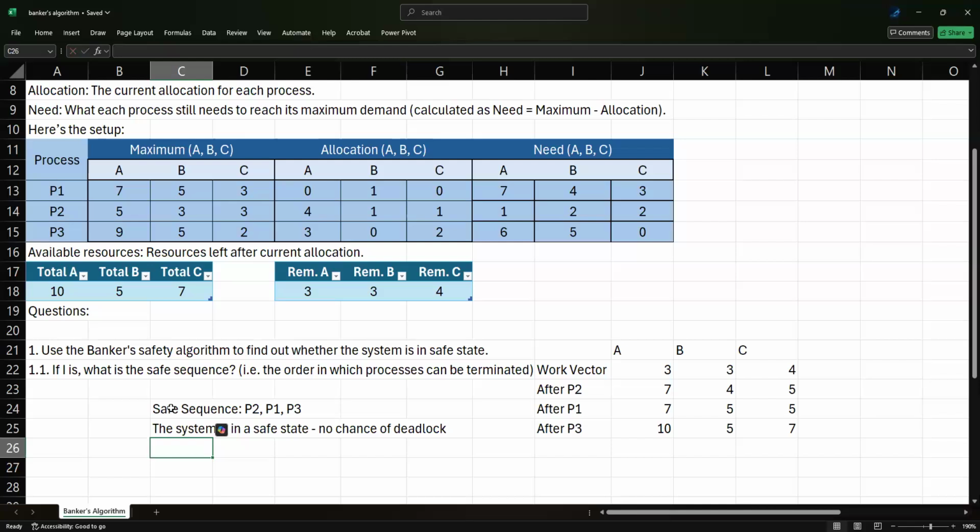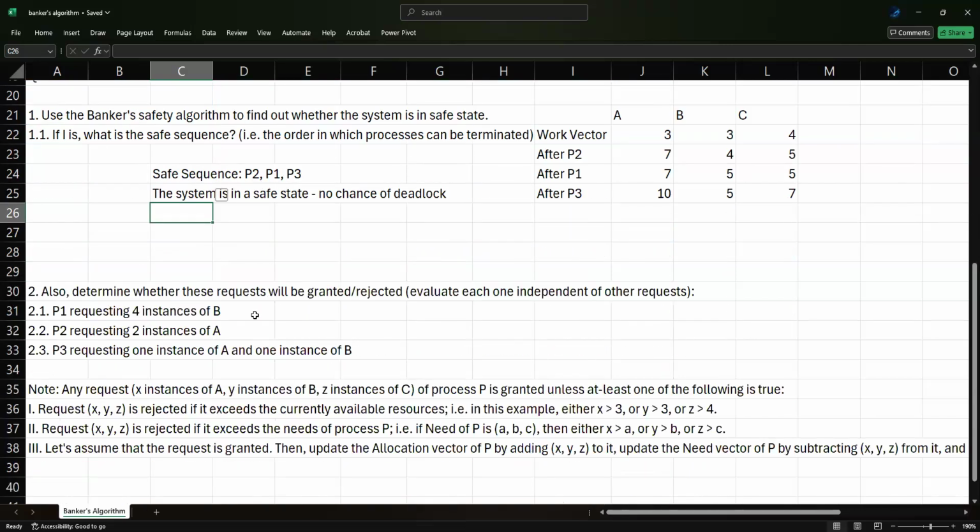So any request that you make will be evaluated first. The operating system tries to see if that request is gonna keep the system in a safe state or make it unsafe. If it makes it unsafe, then the request will be rejected. In order to illustrate that, I have the second part in this question, which is gonna exactly evaluate some of the requests to see if they can get granted or rejected by the operating system.